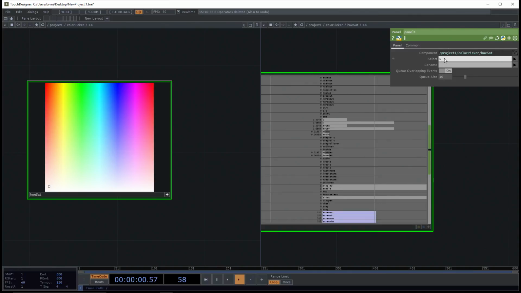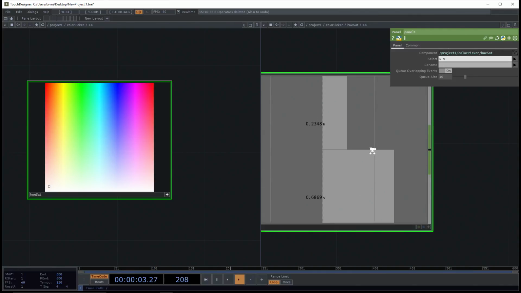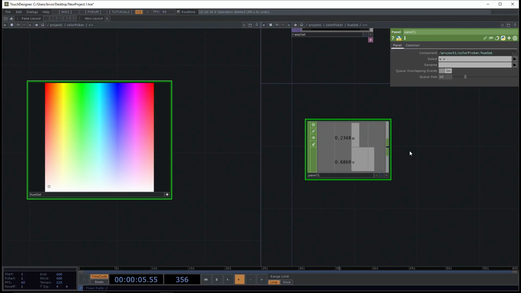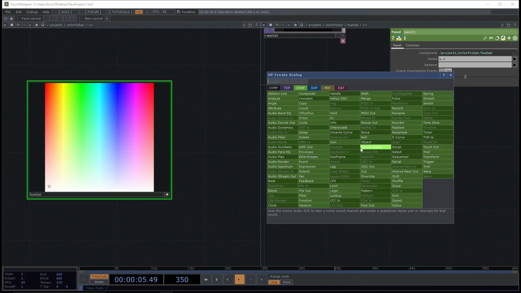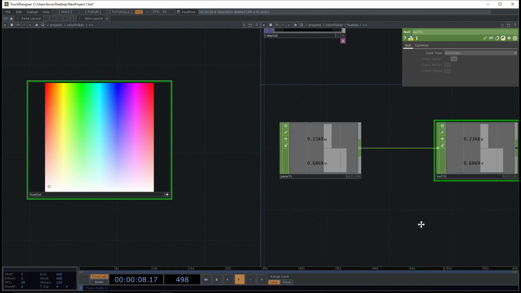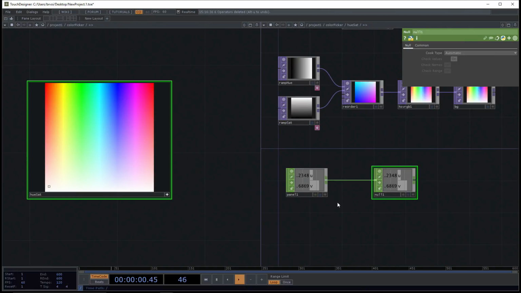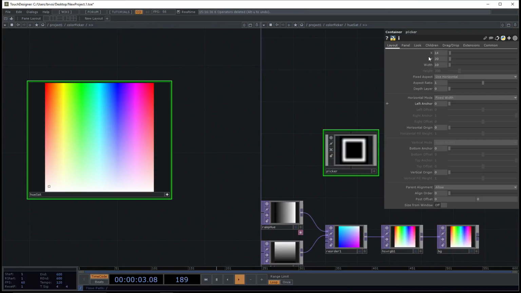In the panel CHOP, instead of selecting all the channels via the star here, we can just type UV to just pull out those two values. And let's add a null after that. Now, when I want to reposition the picker, if you see when I drag my mouse, the UV values are between 0 and 1 for the whole panel. But my color picker here needs pixel position.